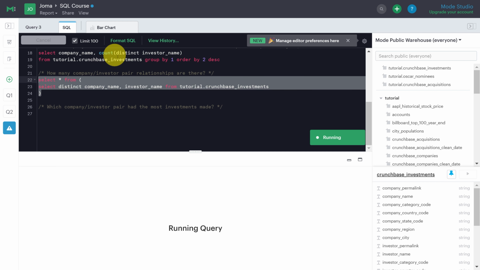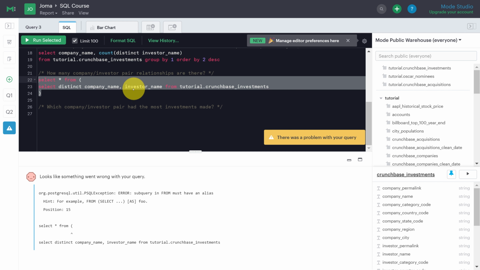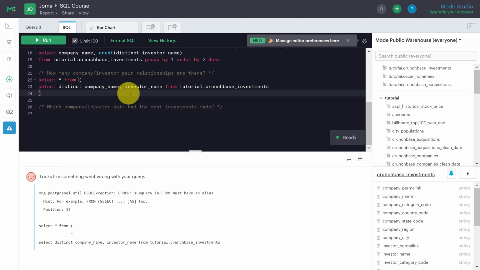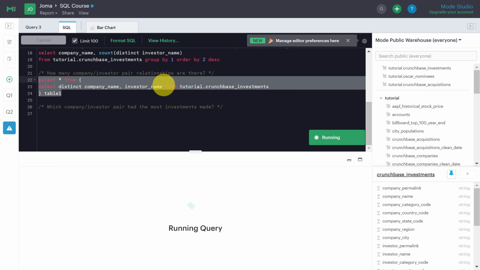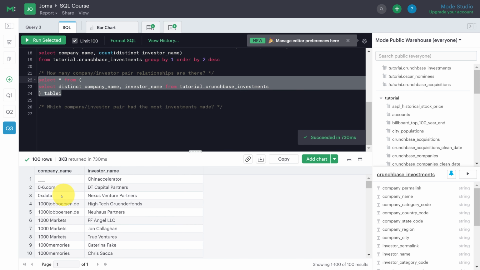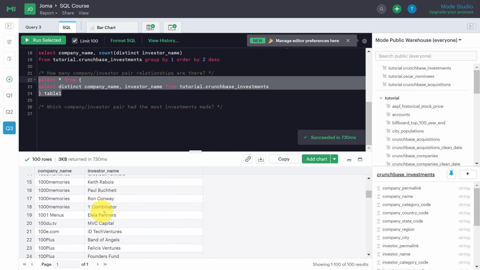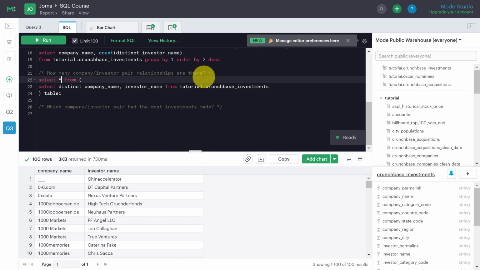But I'm just going to do it just to show you. Oops, I have to name it something. Let's just call it table 1. Select. As you can see, now we have the company name and investor pairs. Perfect. So now what do we want to do? We want to count them. So now we could just count star because we know that the underlying table, which is what we did here, is unique company investor pairs.